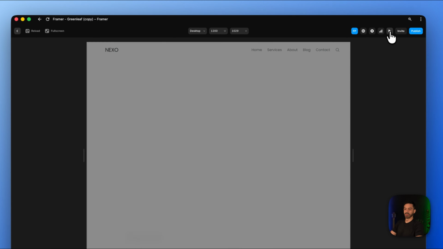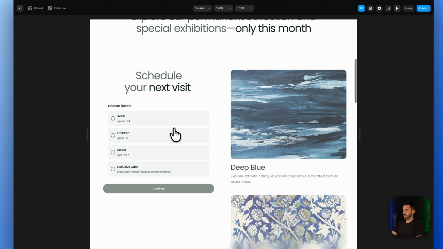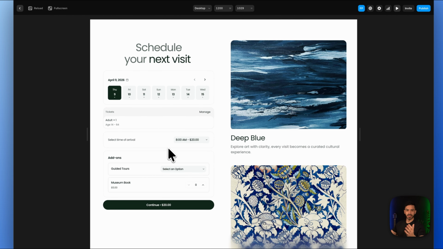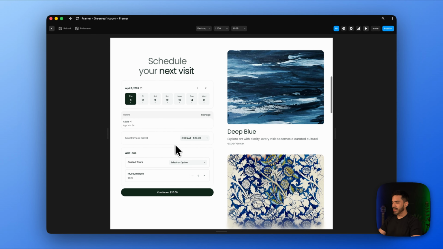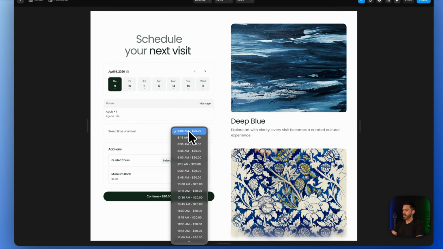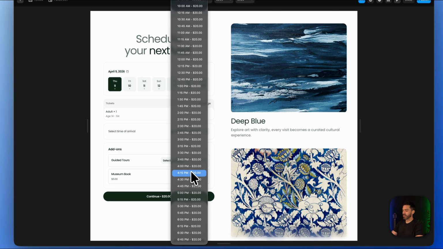Let's go check one more time. Now, one adult ticket, continue. Oh, what a difference. What an elegance. It's a museum. It must be a beautiful component. Great. Now we can choose the select time of arrival, 8 a.m. And then we see the different pricing.